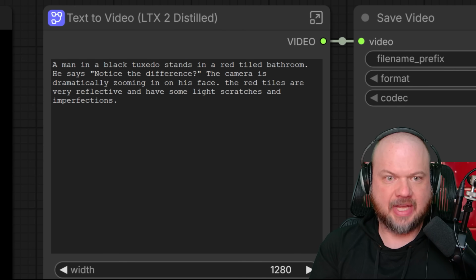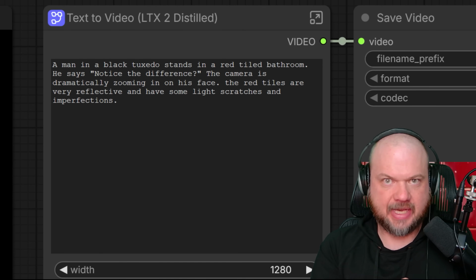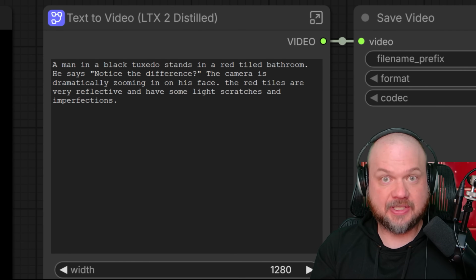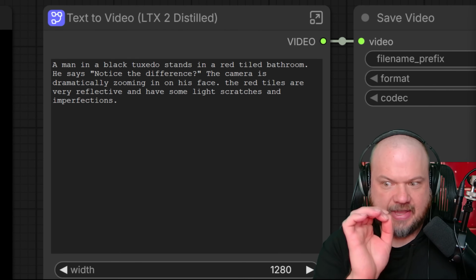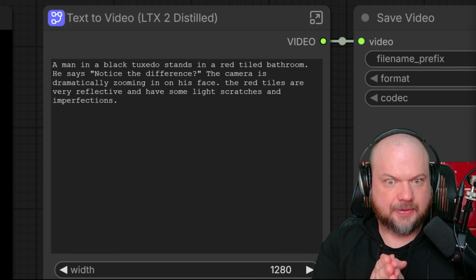So here we're using LTX-2 distilled text to video. We're going to say: a man in a black tuxedo stands in a red tiled bathroom. He says, "Notice the difference?" The camera is dramatically zooming in on his face. The red tiles are very reflective and have some light scratches and imperfections. This is that clip, man in the red bathroom, distilled.